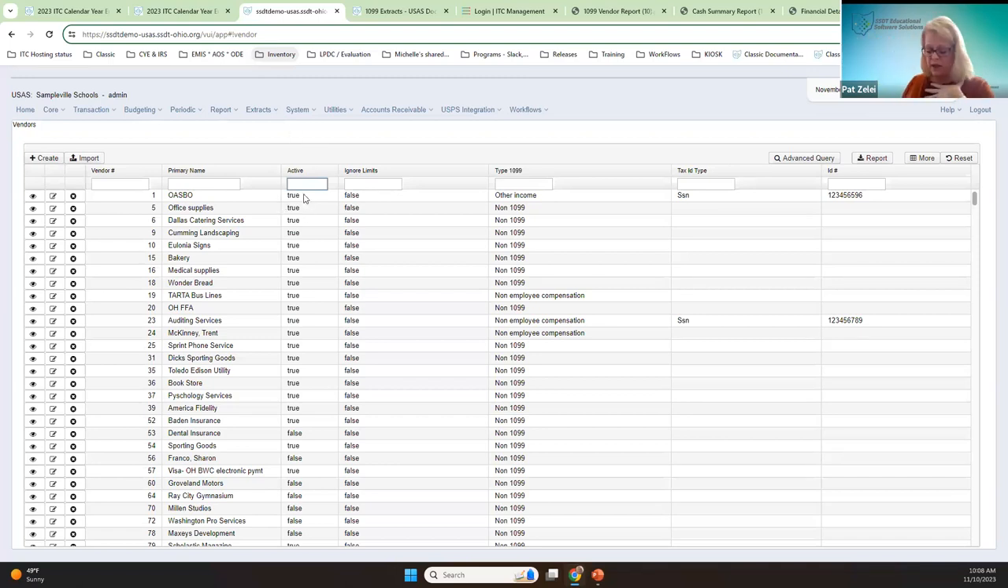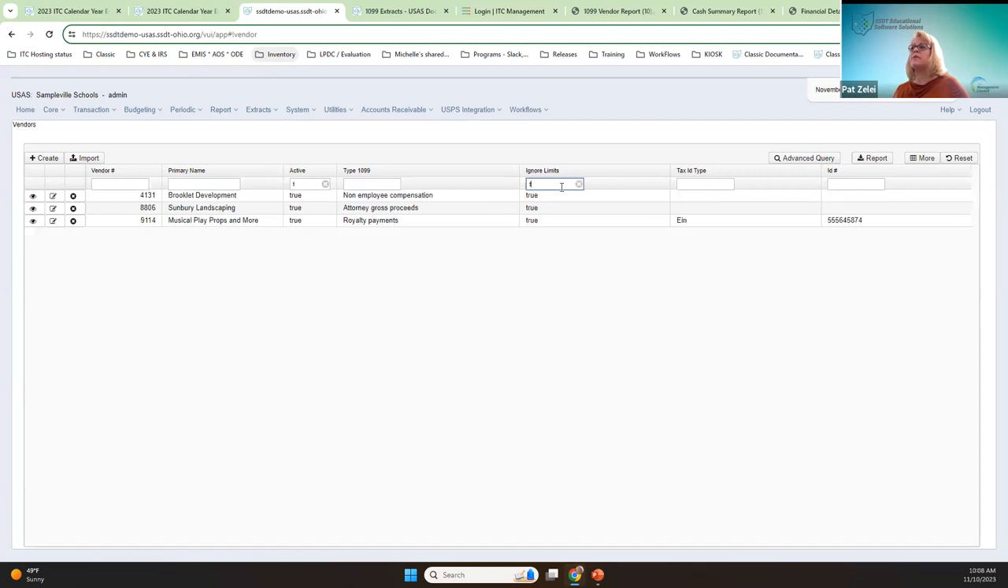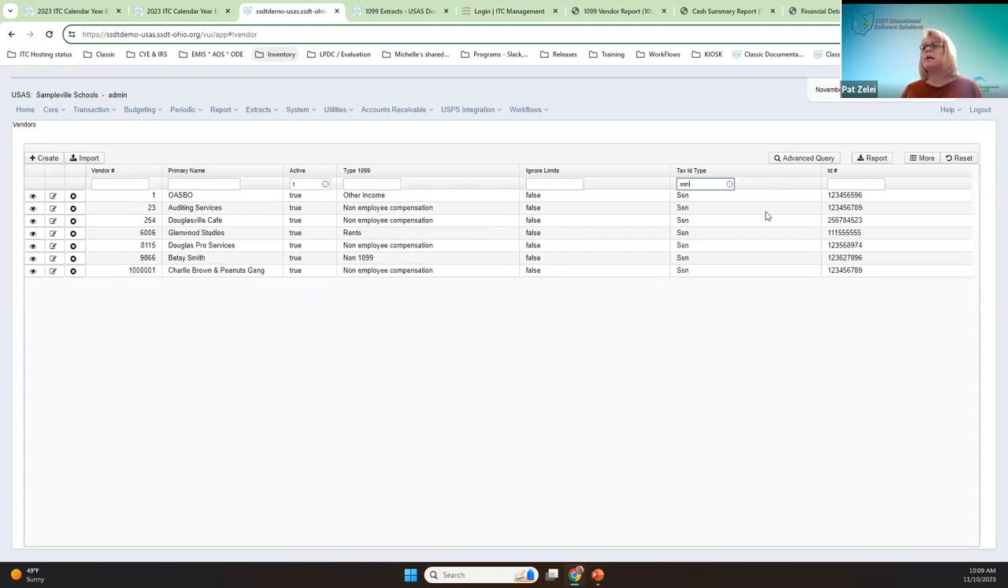But we're on the grid and you can sort by or filter by true. I'm just going to move this ignore limits out of the way because I don't think I have any that are set for true. Oh, I do have a couple that are true. You can sort by all kinds of things on your grids.